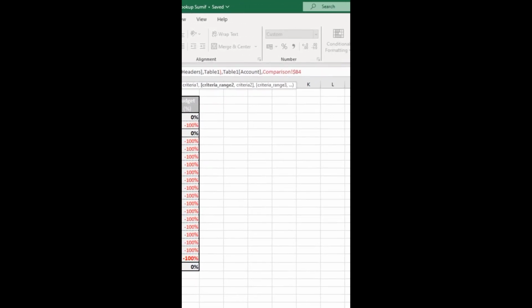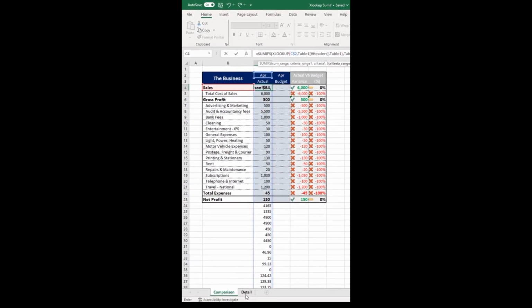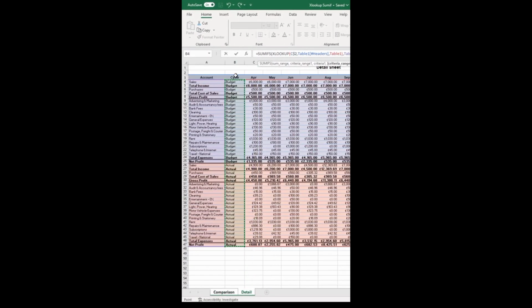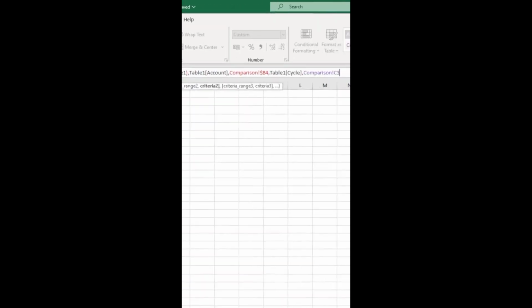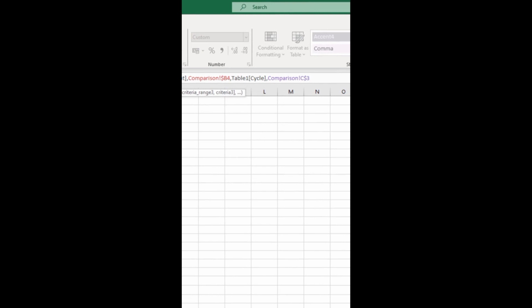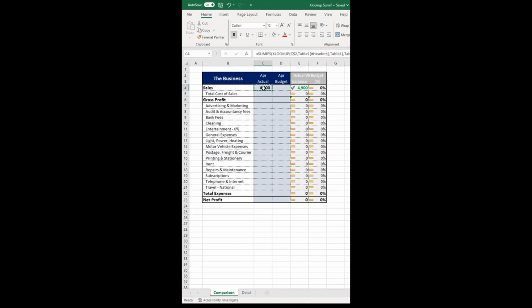Finally, hit comma again to select our final criteria range, which is the cycle. Then hit comma and select the cycle. Make sure you hit F4 twice to lock the row. Close the brackets and hit enter. Copy this formula into the rest of the cells.